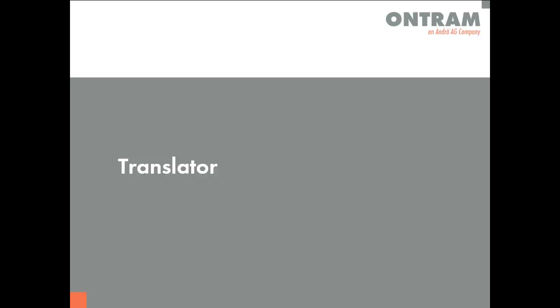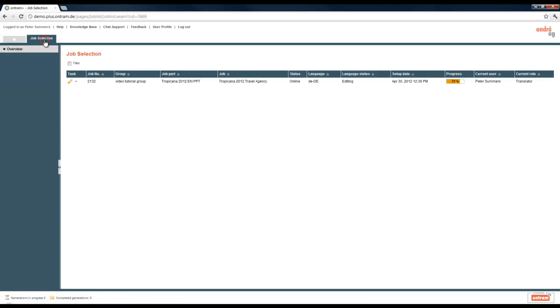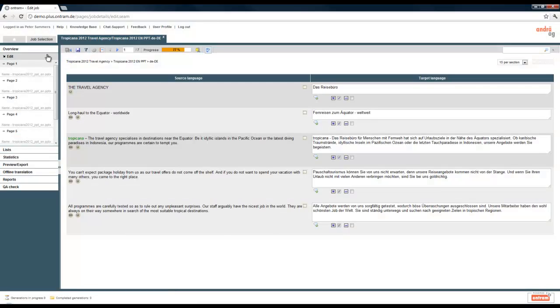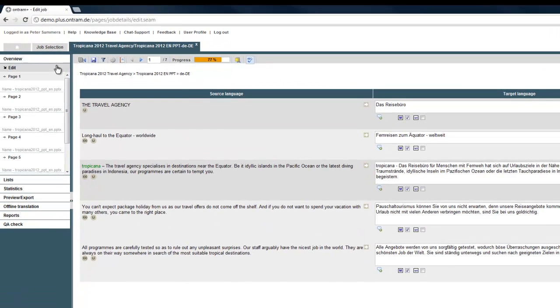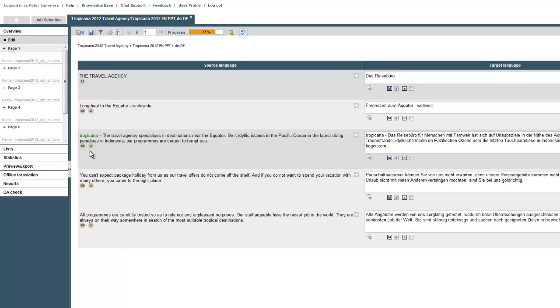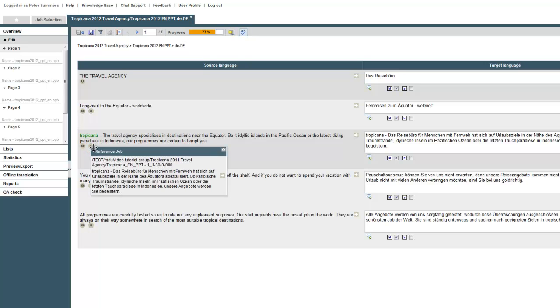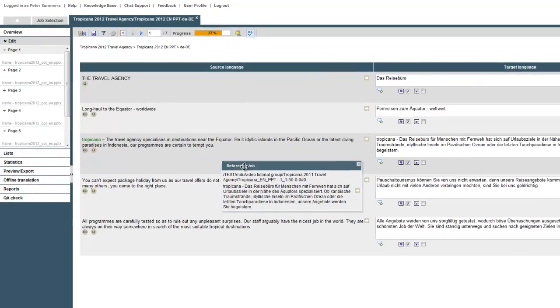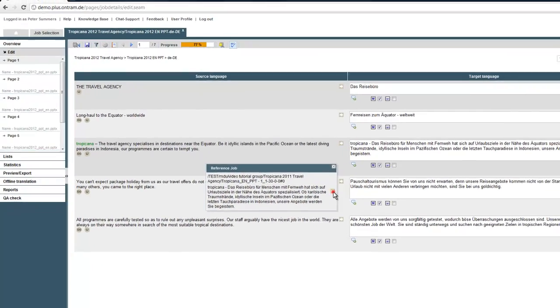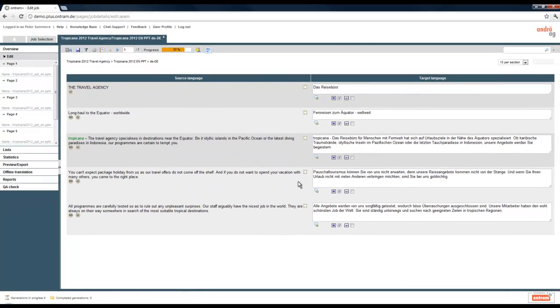Peter Summers, a translator, now logs into ONTRAM to address the translation task that has just been assigned to him. Peter notices that the translation process is already at 77%, as most segments have been pre-allocated by ONTRAM. A reference match can be identified with the U icon right below the source language segment. Selecting the icon will open a pop-up window with a match and additional information where it results from. If pre-allocation wouldn't have been set up, Peter could make use of ONTRAM's Supply button to directly copy the match to the target language segment.